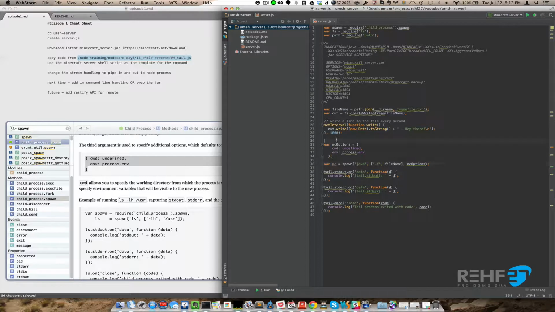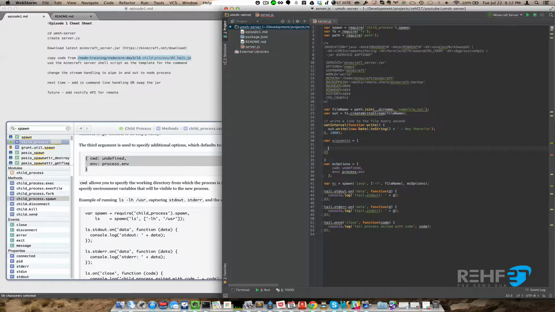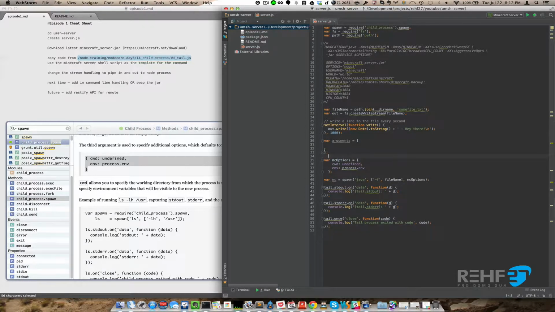Then I also need an argument. So var arguments. Okay, that's actually an array, not an object, so we'll do that. For our arguments, the arguments will actually be the things that get passed in. So it's all this stuff: Xms, Xmx, all that fun stuff. I need to get that set up to paste into here.